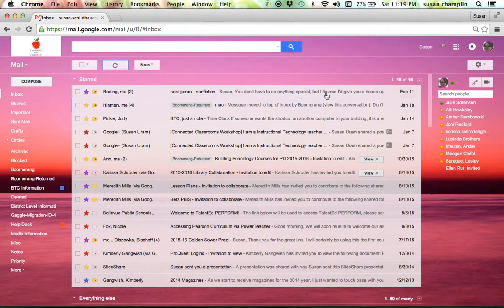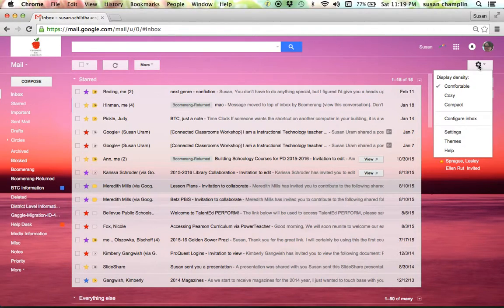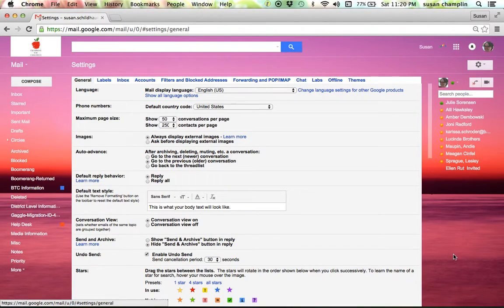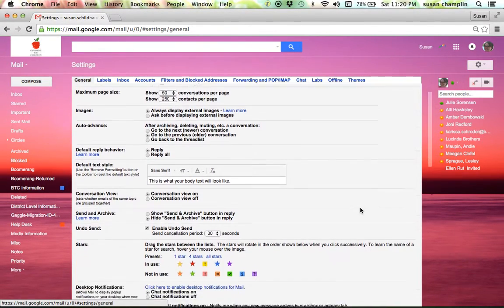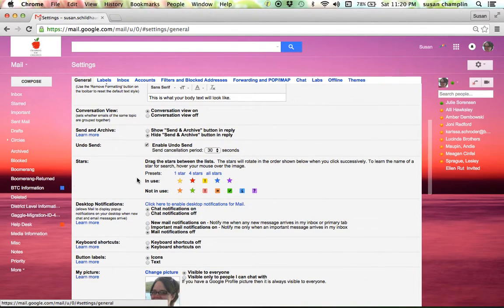If we go into our settings, you're going to find there's lots of things here you might not even be completely aware about. So I'm going to click on that and then go down to settings. Okay, if I scroll down a bit, I have my options for stars. And I have a list that I've chosen to be in use and those that are not in use. Very easy to grab something and move it back down to not in use and choose something else.